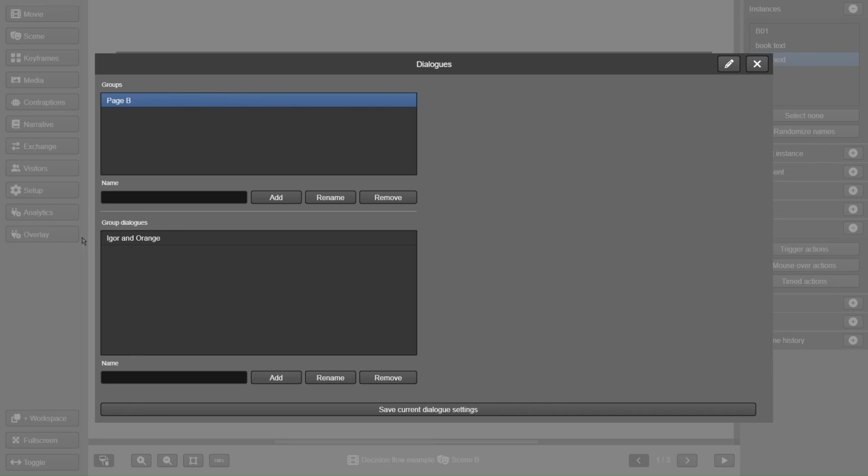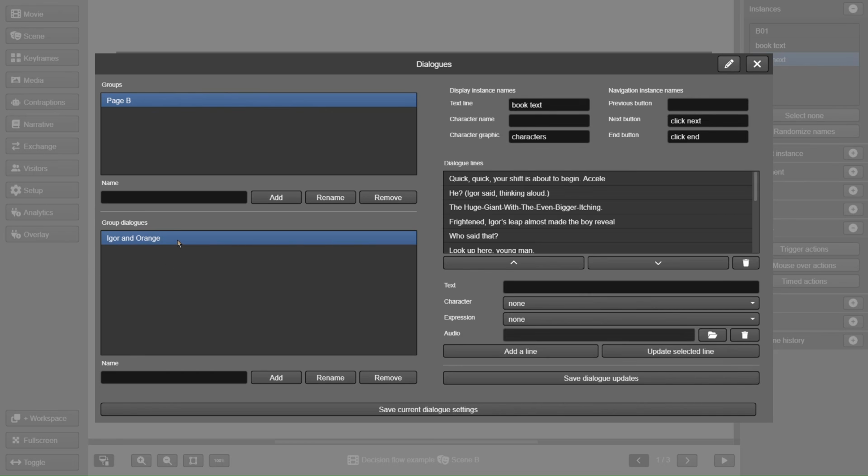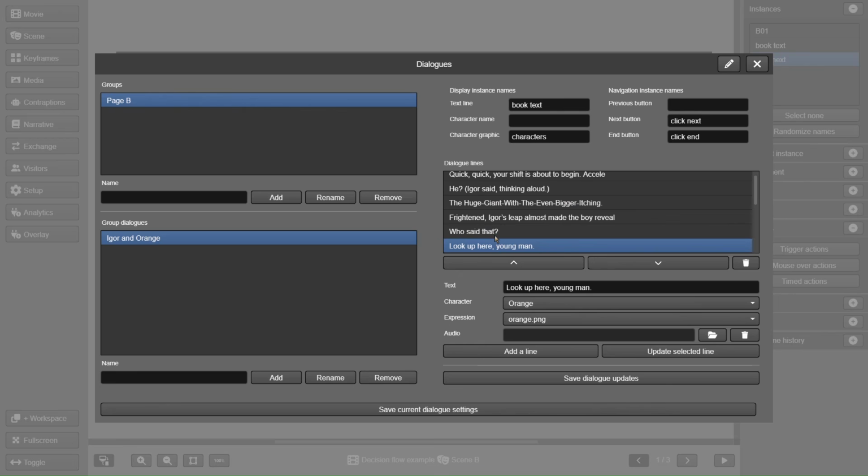When we load it, we see that there is only one dialog in it, called Igor in Orange. When we check the properties of this dialog, we see the names of the instances used in our scene, and also the lines of text of the conversation, with indications of the characters and images to be displayed.